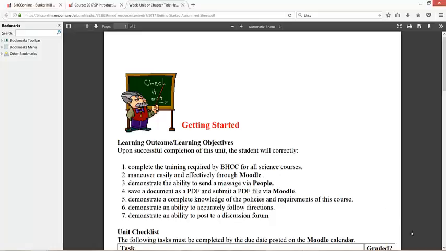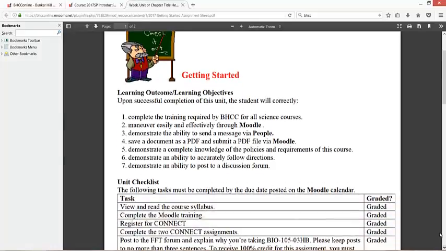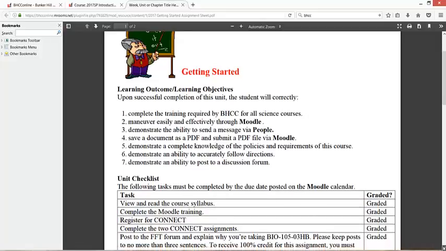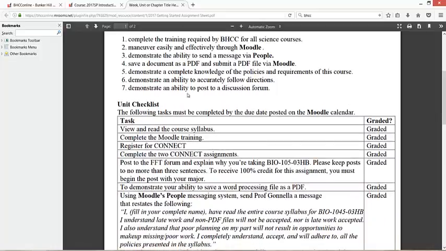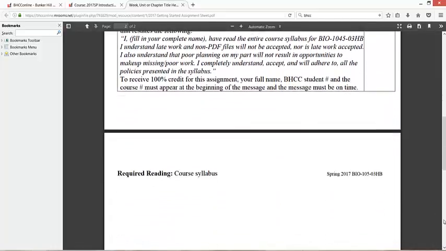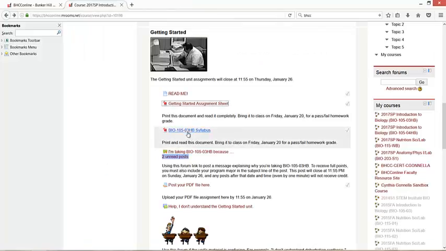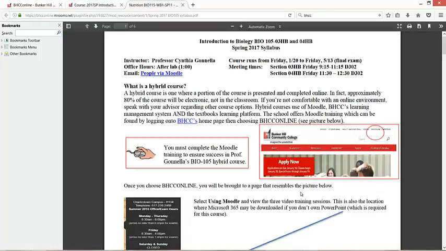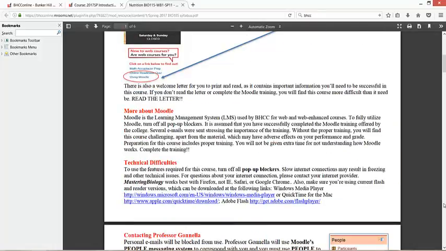These assignment sheets are used to give you all the objectives, the learning outcomes for the unit, and all your tasks. So these are your learning outcomes. These are the tasks that you need to accomplish by the due date. And your required reading is the course syllabus. So let's close out of that. Here's the course syllabus. You want to make sure you print this and read it completely, thoroughly.